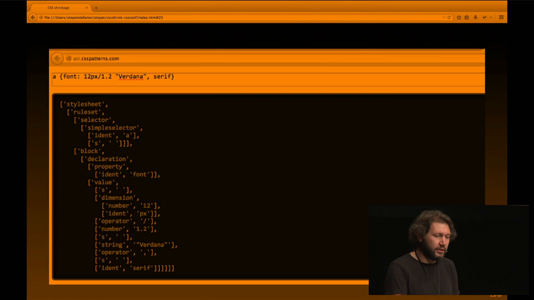much more detailed. And it looks something like this. It's not very easy to work with because it's all arrays, right? But at least I don't have to parse the font tag because it has already, right, dimensions, identifier, strings, operators, and all that stuff. So this is something I can work with, although it's not all that easy to parse through arrays.